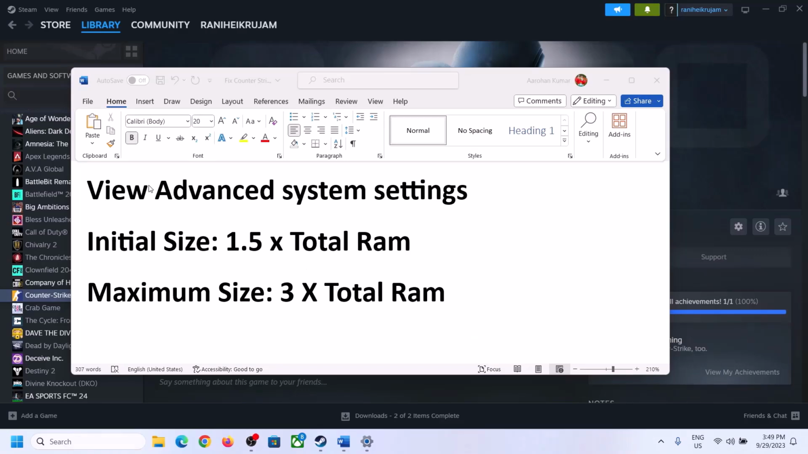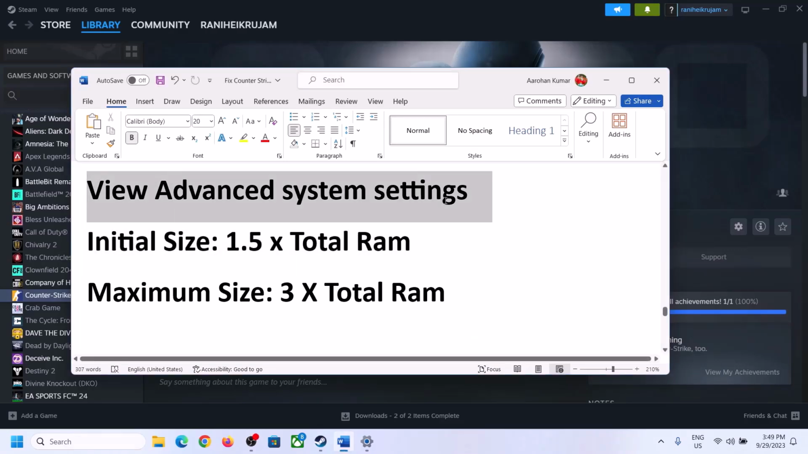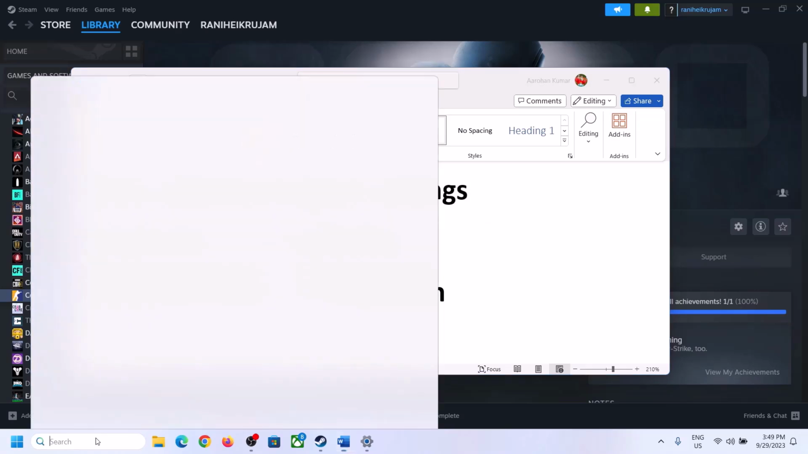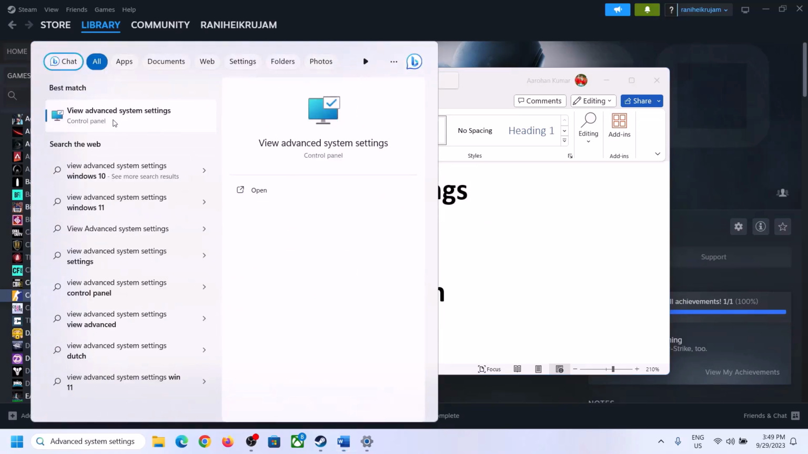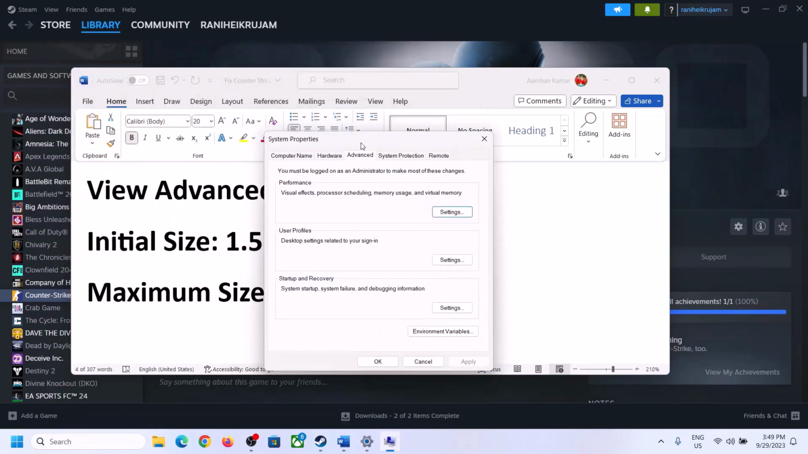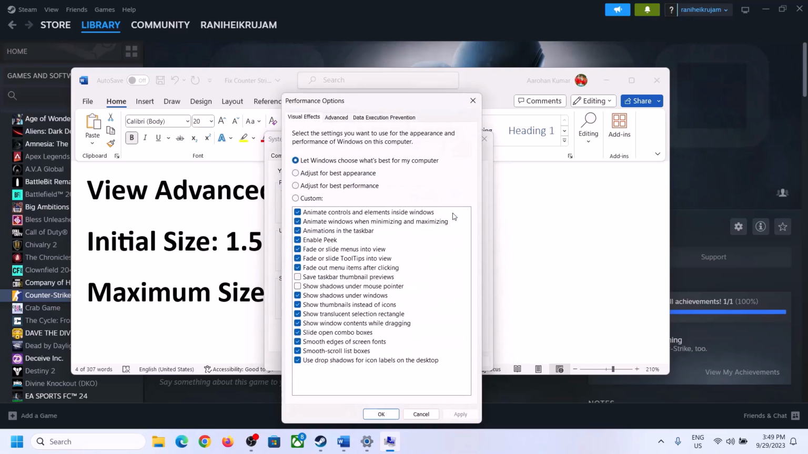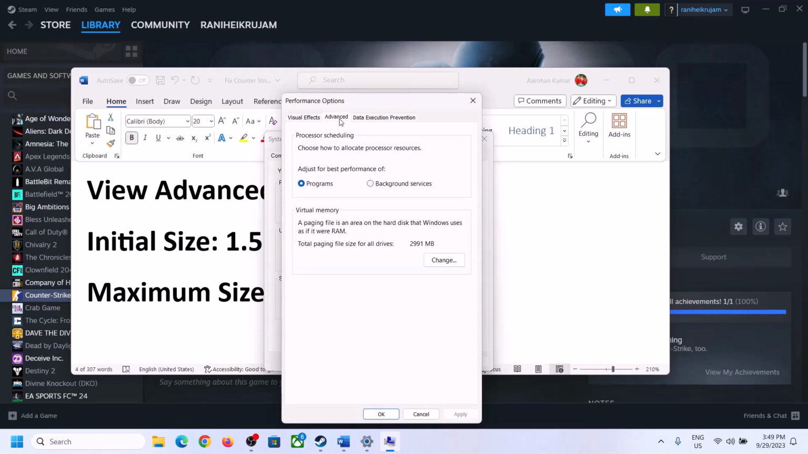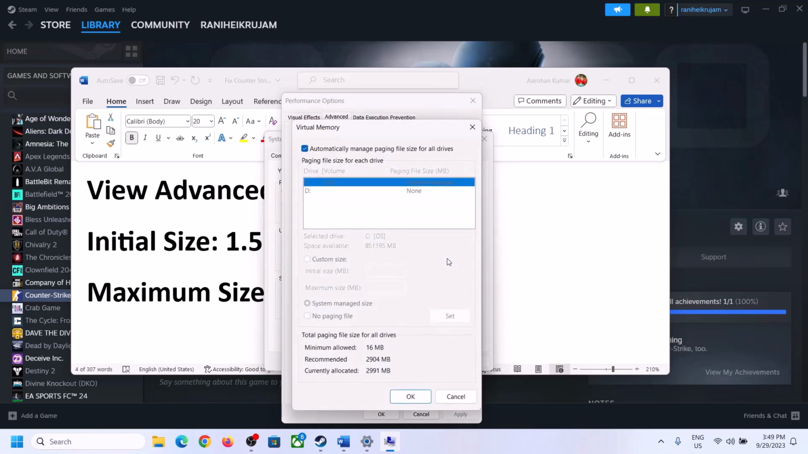So to increase the virtual memory, type in View Advanced System Settings in the Windows search box and then click on View Advanced System Settings. Then click on the first settings, go to the Advanced tab, and then click on Change over here and then select the drive. Uncheck the box which says automatically manage paging file size for all drives, and select the drive where the game is installed.